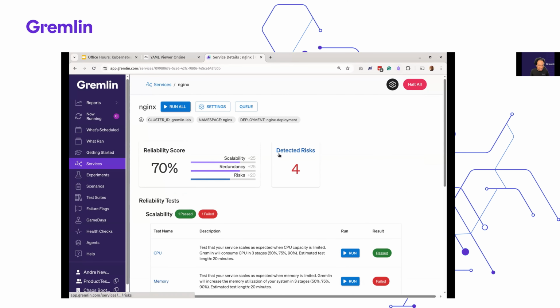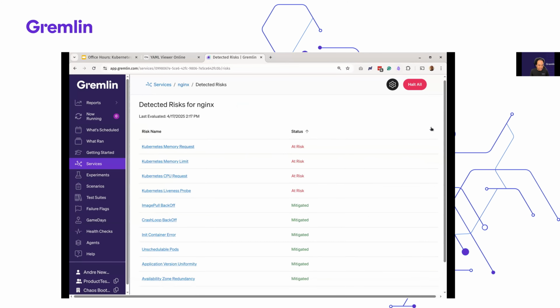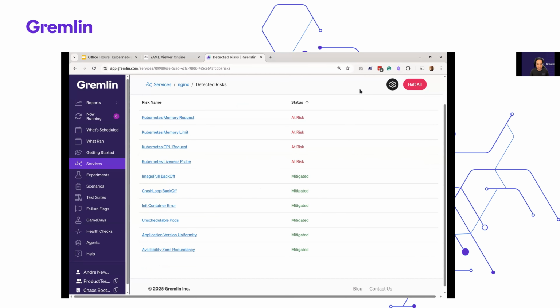So right away, we can see that we have four detected risks. If I click into them, I get just immediately a list of all the risks that the service is susceptible to and their status. So you can see that the four that I have at risk are: I haven't set my memory request, I haven't set memory limits, I haven't set CPU requests, and I haven't set liveness probes.